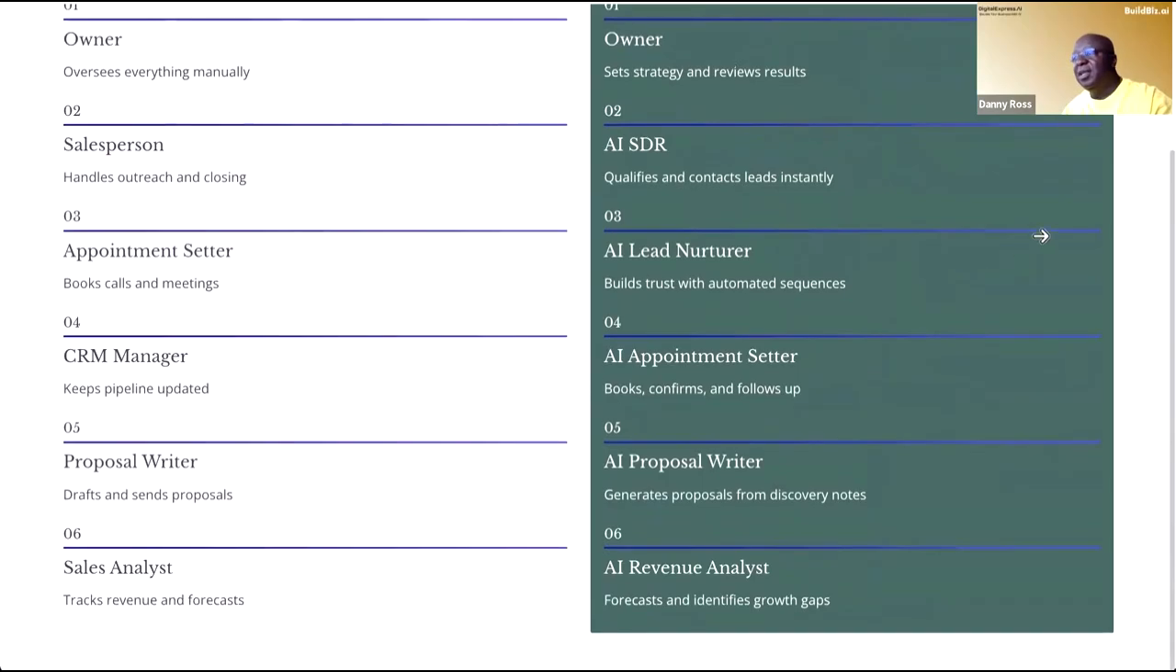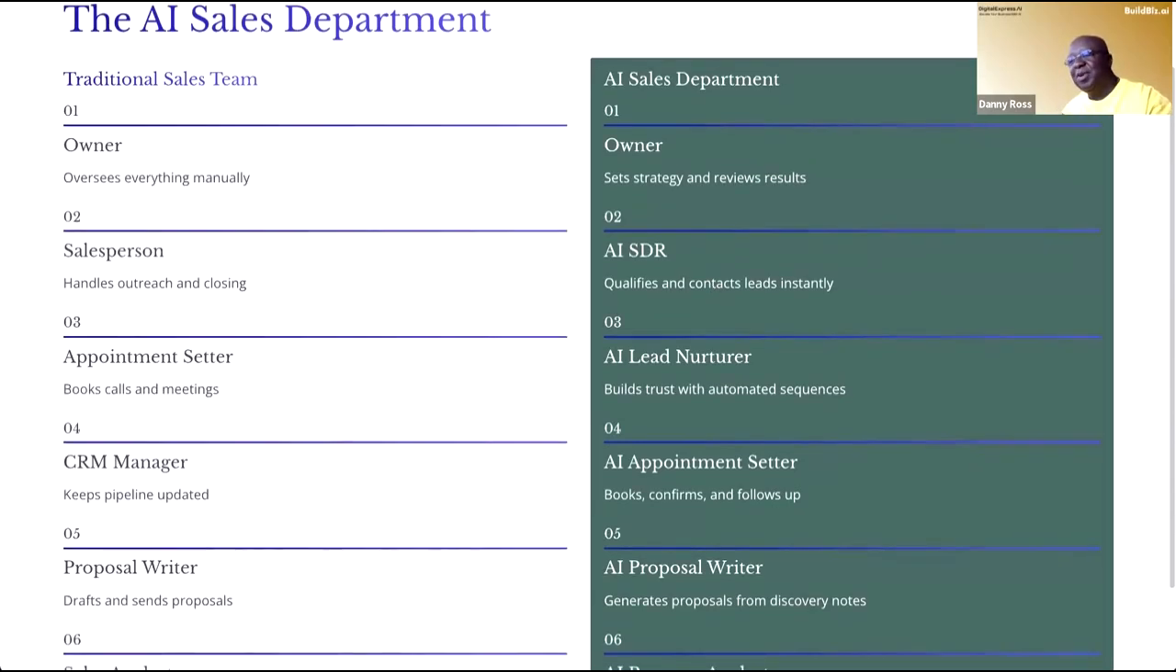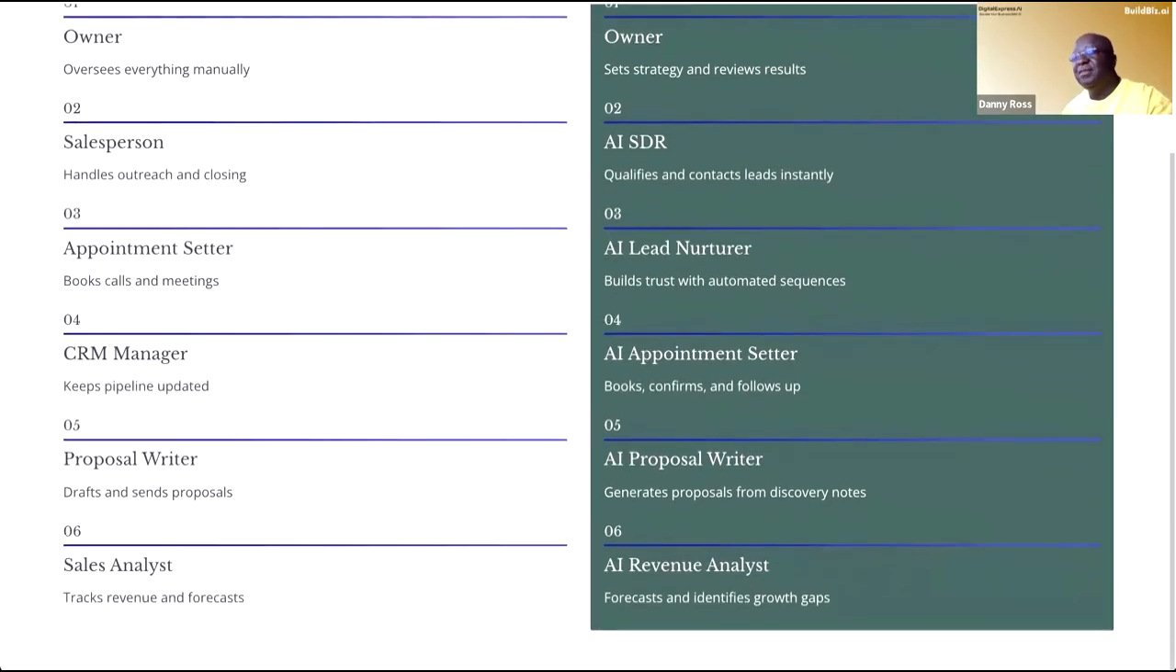In the AI version, the owner sets the goals and the direction. The automated sales development representative takes it to the next step automatically. AI continues to follow up with that individual.